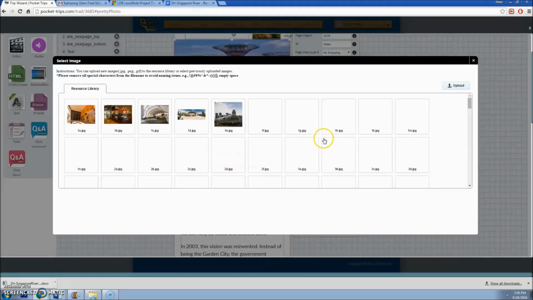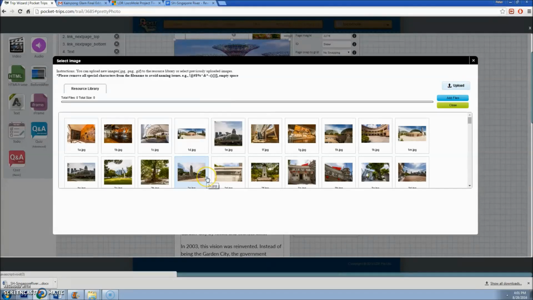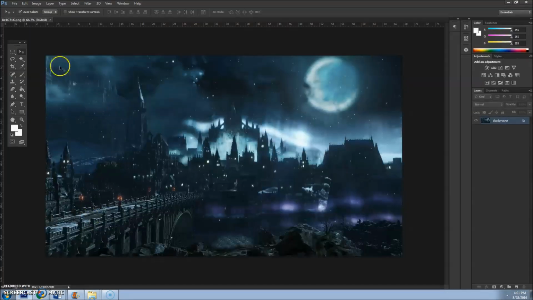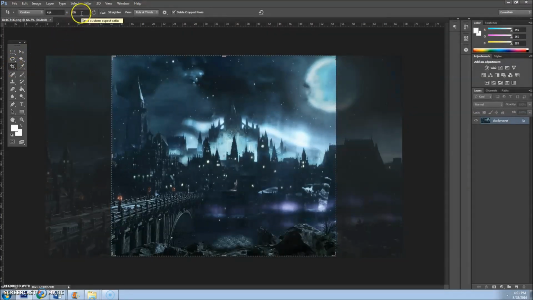When uploading images, please remember to downsize your images before uploading them into PocketTrips to decrease your project's total file size. To downsize an image, first go to image editing software such as Photoshop. Open up your image, and now you can also crop your image first. For the home page, all images are 414 by 370.